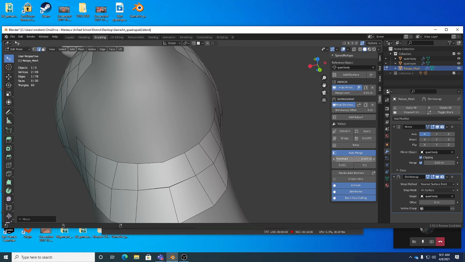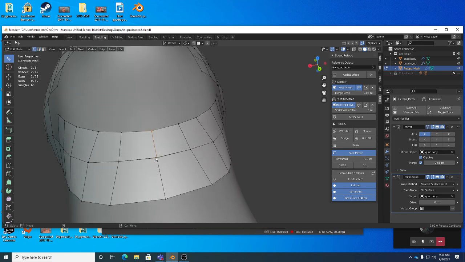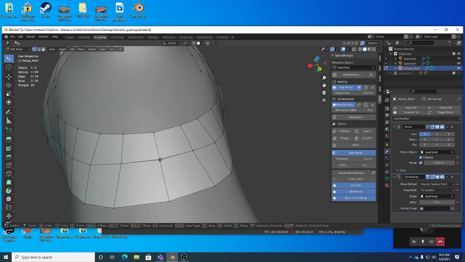There is an auto merge on technically, but sometimes the threshold's pretty low. So I tend to turn that threshold up a little bit. I can go to vertex mode, tweak that a little bit, and it'll auto weld, right? So there is kind of an auto merge feature, which sometimes I feel gets in the way, so you can always turn that off and on.